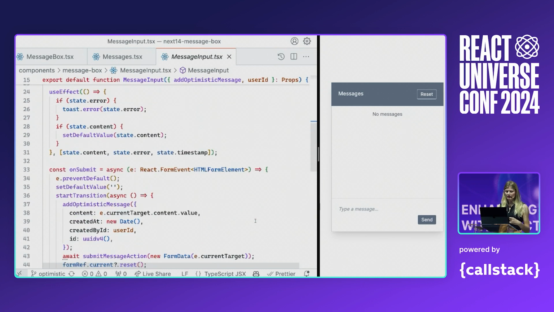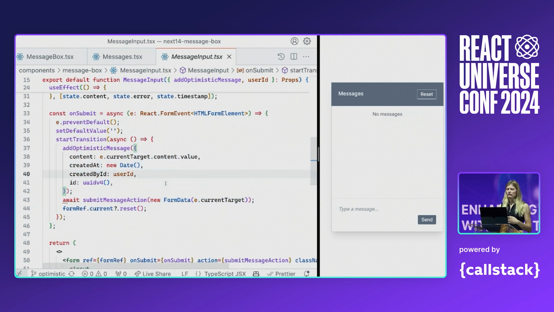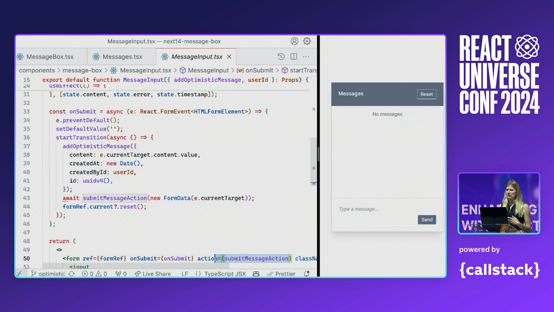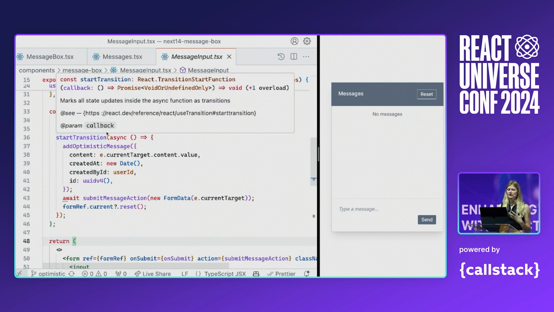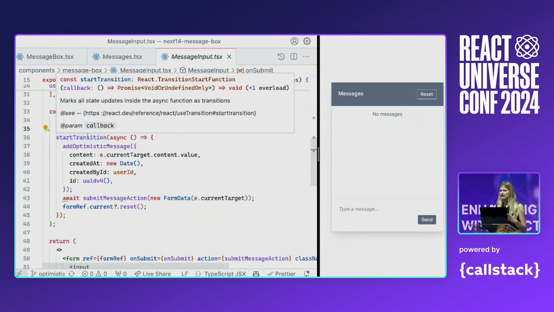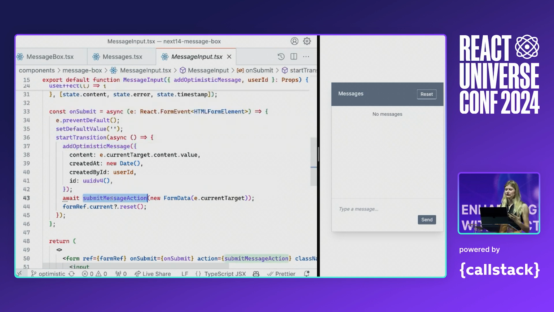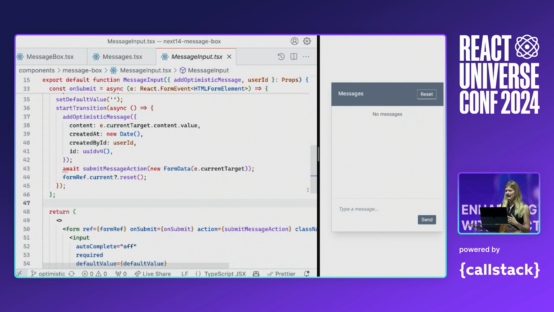And here, I've added this additional onSubmit function. So the action that we were using before is now functioning as the fallback, and the onSubmit will be our progressive enhancement for the optimistic update. And inside the onSubmit, I'm doing some stuff to maintain the progressive enhancement with the default value here, starting a transition with the optimistic update, and then the actual mutation, and then resetting the form. So let's see how that feels.